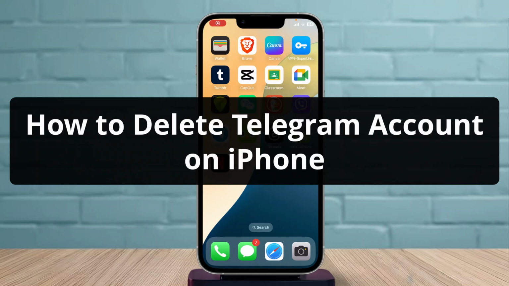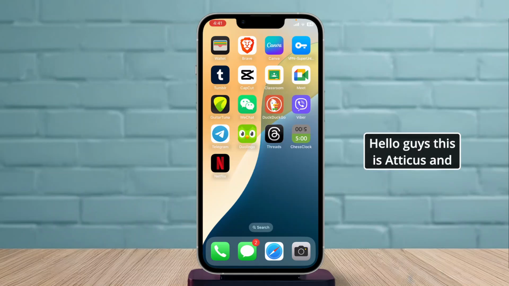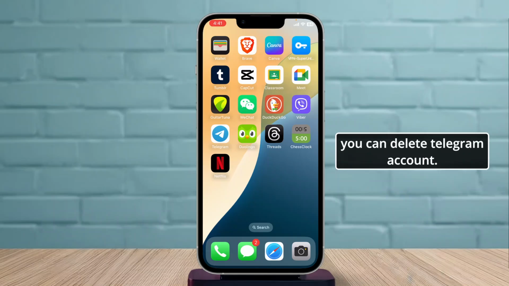How to delete Telegram account. Hello guys, this is Atticus and welcome back to another tutorial video. Today's video is about how you can delete Telegram account.